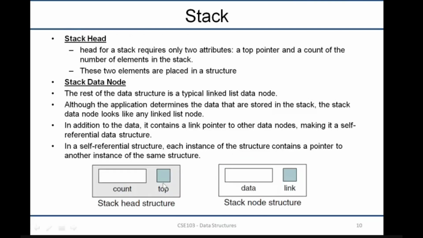So here also you can keep the count value and top pointer in one structure, and the data and the link in another structure. Two structures we can create: head structure and node structure. Based on the requirement of the application, you can keep additional values in the stack head structure also, such as count, time of stack creation, etc. Some additional data also you can store in the head structure.